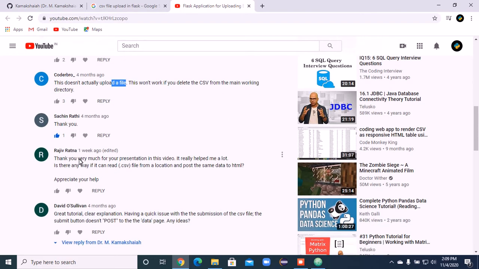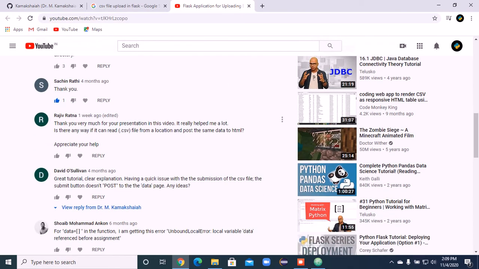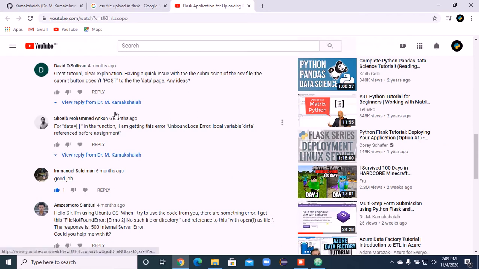And then, okay, thank you very much for representing and helping me a lot. Is there a way it can read a CSV file from a location and post the same data? Yes, there is a way. There are many ways. And then, great tutorial, clear explanation.